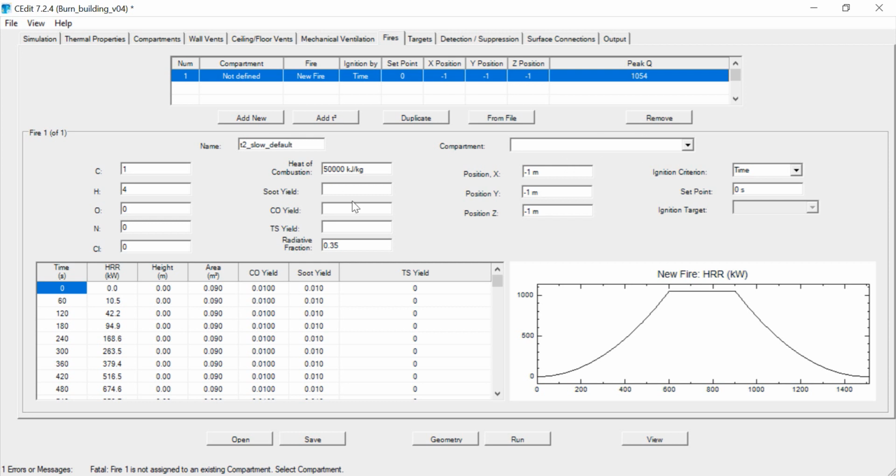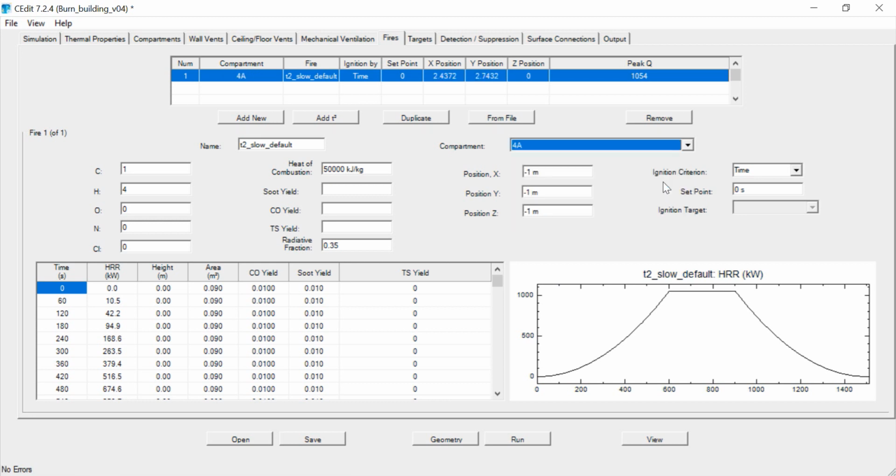We need to put it in a compartment, and you'll notice we have an error down here. I haven't talked about this too much, but we have a fatal error, so if we tried to run it, it wouldn't run. So I need to select a compartment, so this is going in 4A. And our time is starting at time equals 0, so that works.